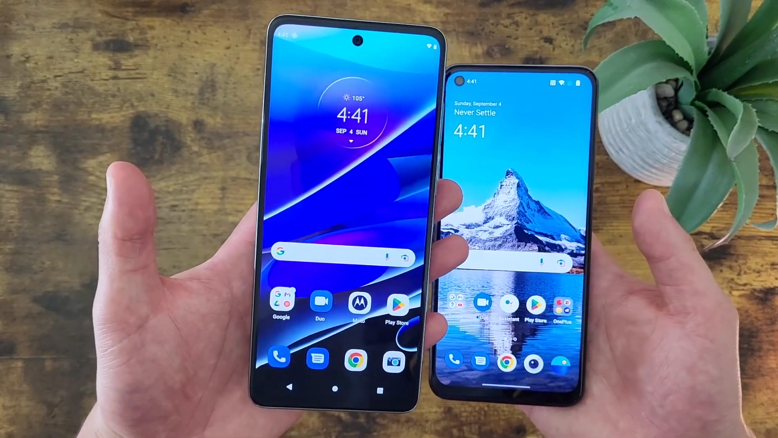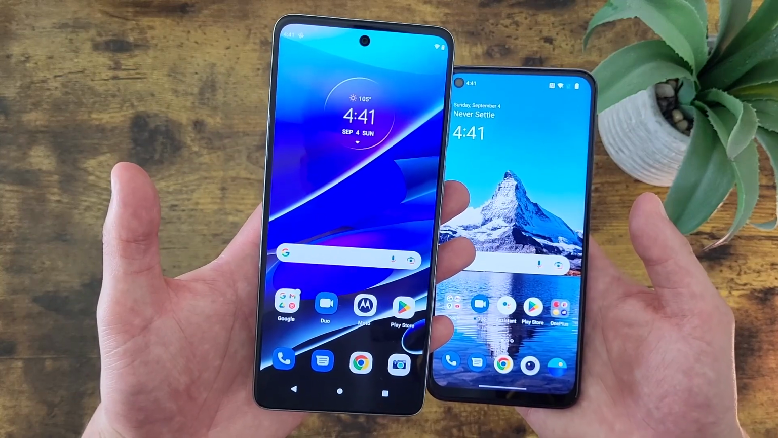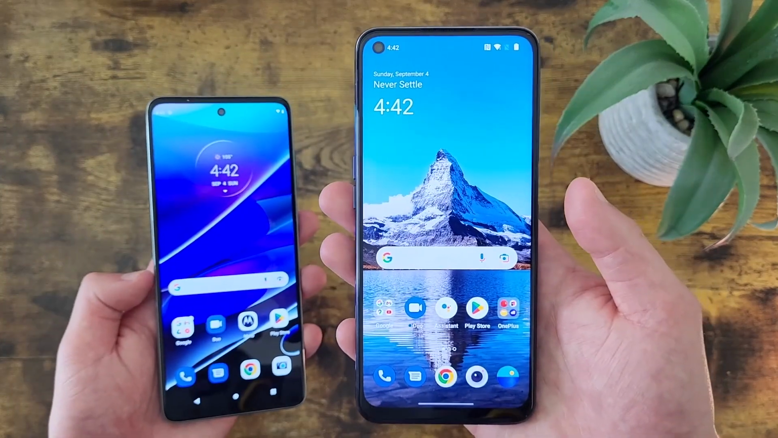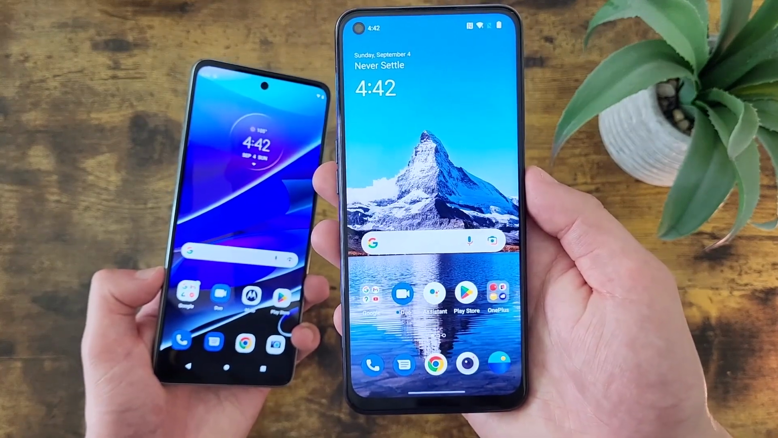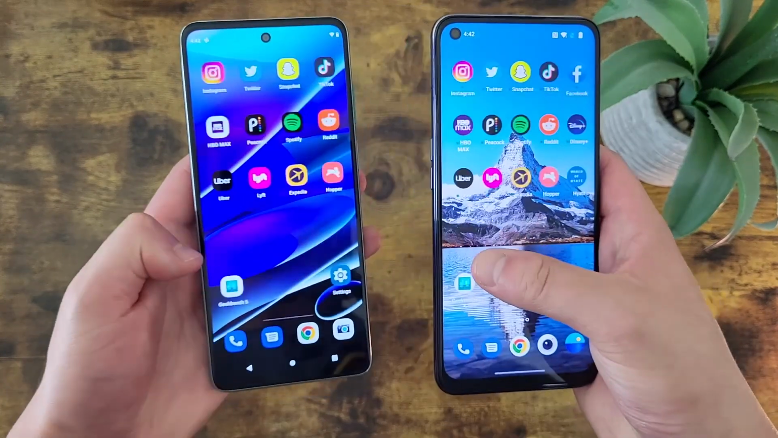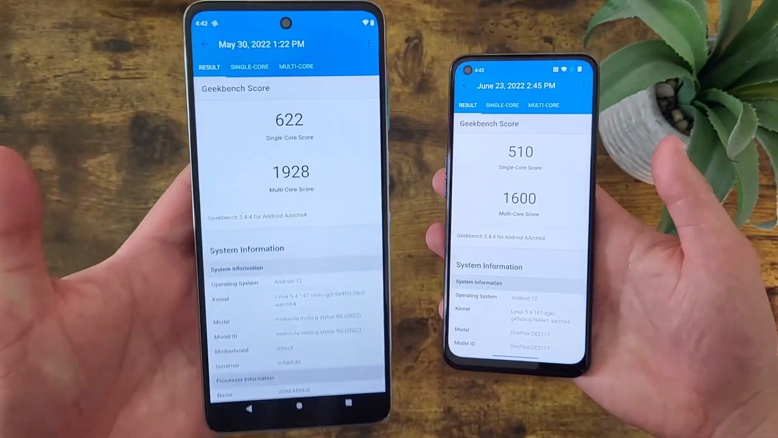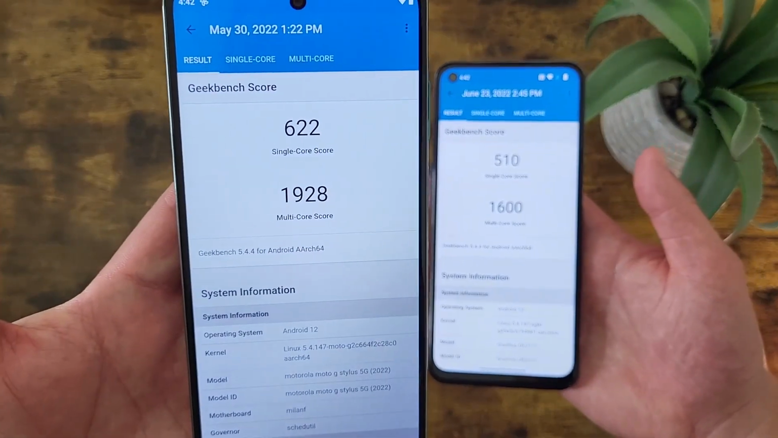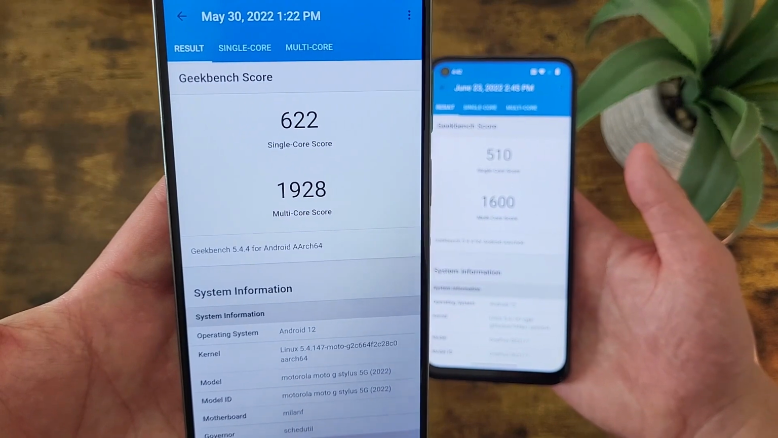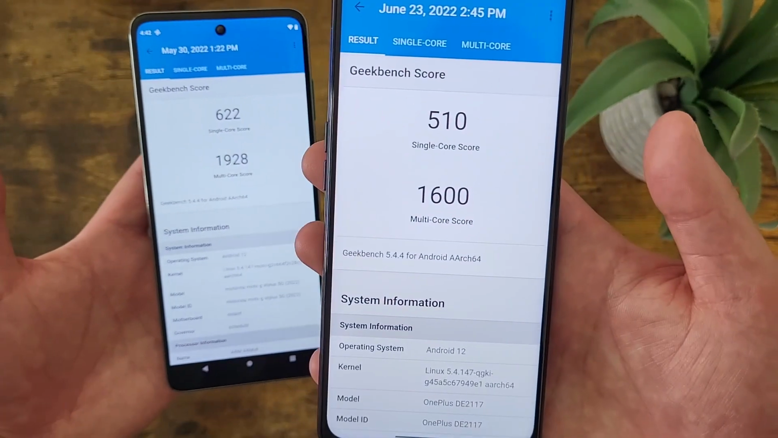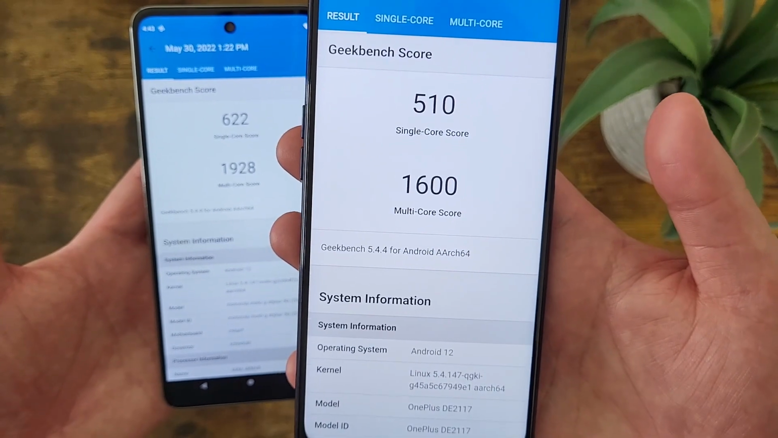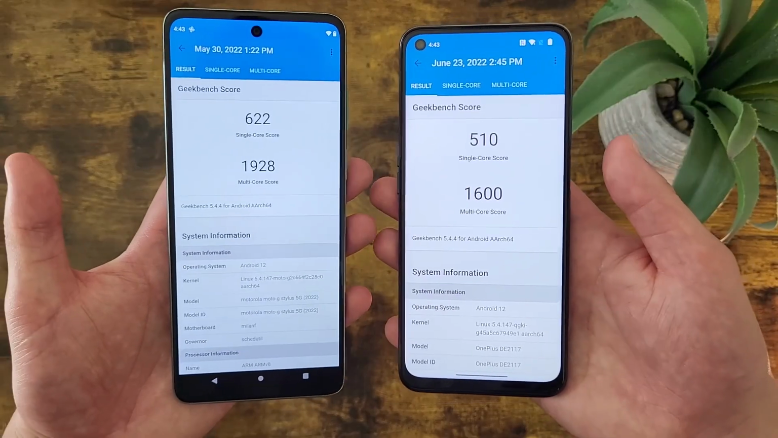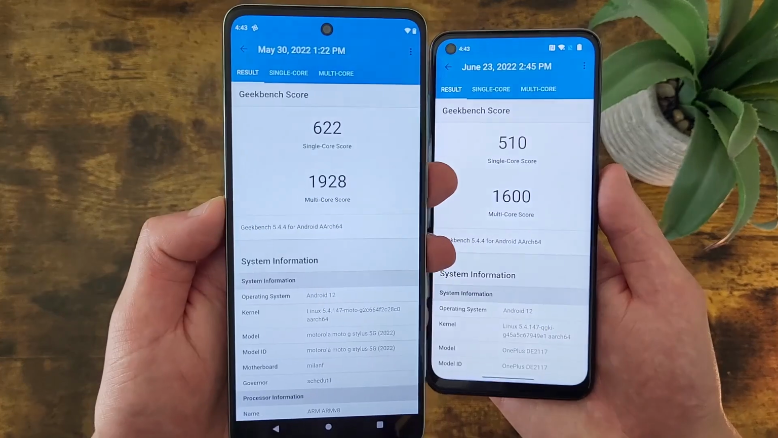Now as far as RAM and processor go, with the Moto G Stylus 5G we're getting 8GB of RAM with the Qualcomm Snapdragon 695 5G processor. With the OnePlus Nord N200 5G we're getting 4GB of RAM with the Qualcomm Snapdragon 480 5G processor. Now I ran Geekbench 5 benchmark tests on both of these phones, and with the Moto G Stylus 5G we're getting a single core score of 622 and a multi-core score of 1928. With the OnePlus Nord N200 5G we're getting a single core score of 510 and a multi-core score of 1600.